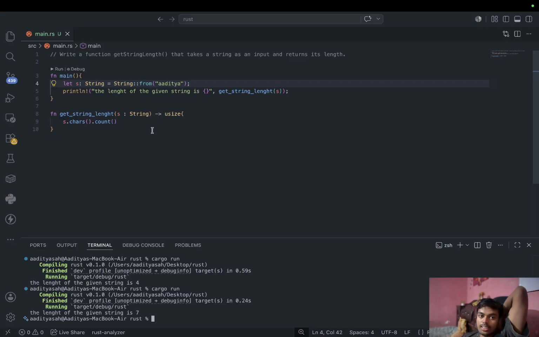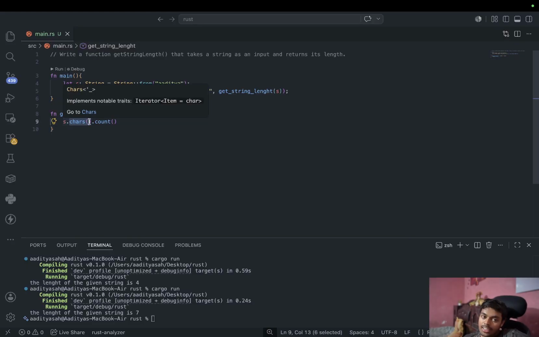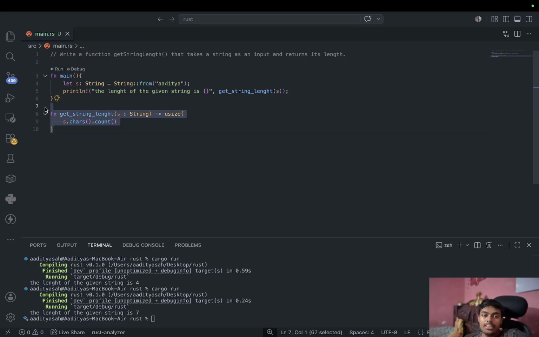Let me explain it line by line. First of all, what this function does: it simply takes the string from the main function s, and this is the type of the function, a string. Then it will take the string from the main function and simply go through every character and count how many there are. That is the main job of this function, get string length.